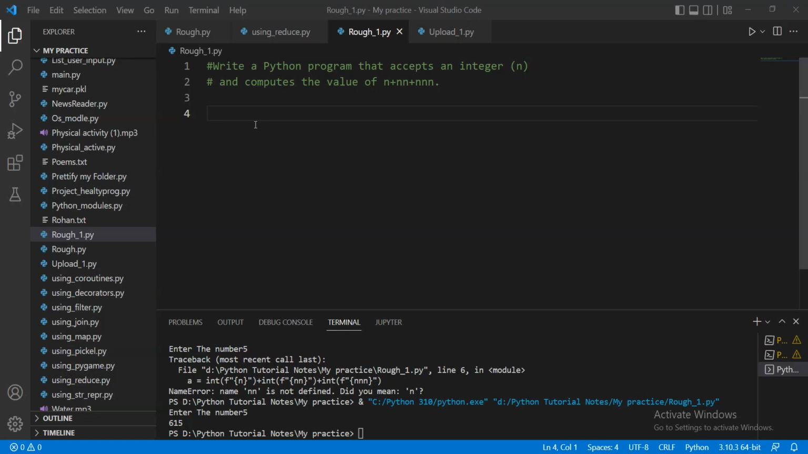Today we're going to solve one more easy Python programming question. So let's get started. In this question we can see it's given: write a Python program that accepts an integer and computes the value of n+nn+nnn. Okay, so let's get to it.